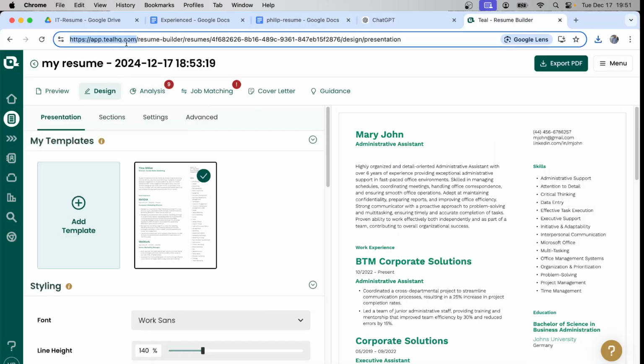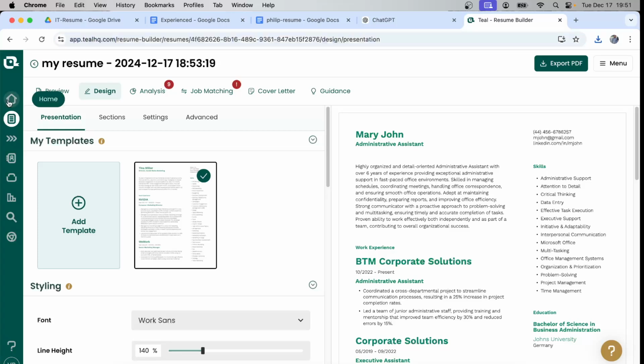app.tlhq.com. Some are free. This is one of the best tools, so please do follow this one. There are multiple tools, so don't worry about that. Just follow this one. It's free. You can just subscribe to this.